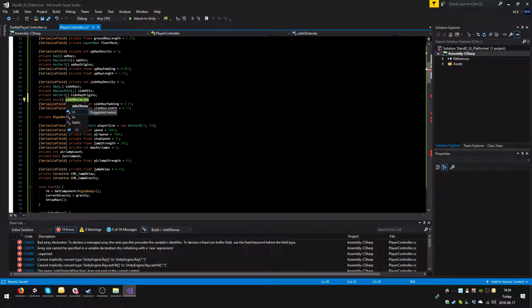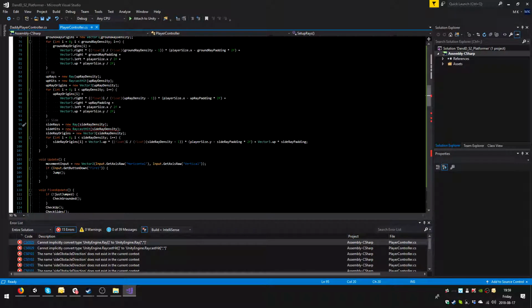Let's add the word found. Found. And then semicolon. Save. Okay, so this is an array. These are arrays, so we need to go and correct all of this stuff, right? We're getting loads of errors. So we're going to double click on the top error over here, and let's see what it tells us.